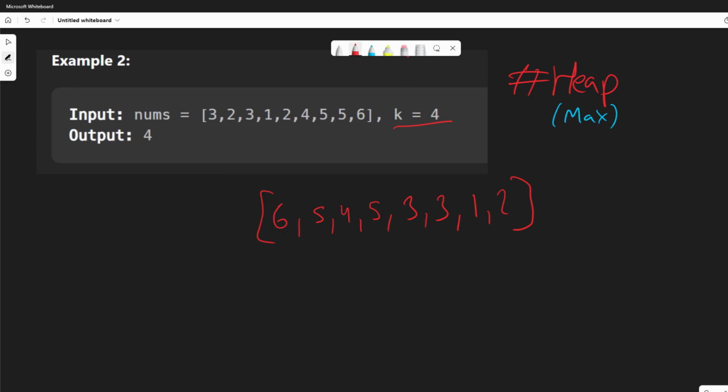We're going to pop from the heap, so the 6 is gone, and the 5 moves up. The 5 is in the right position. The k has been decremented down to 3. We're going to pop from the heap again. The 5 is gone. Now these two switch places, so let me fix that. We pop from the heap again, decrement our counter, and finally now the counter is down to 1, and we don't need to pop from the heap anymore because our answer is at the top of the heap. Let me clean this up.